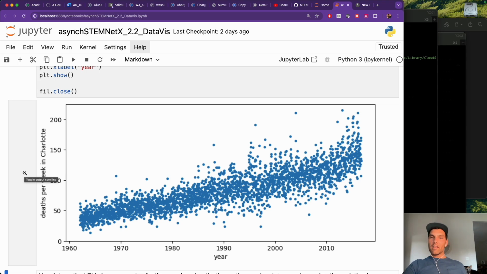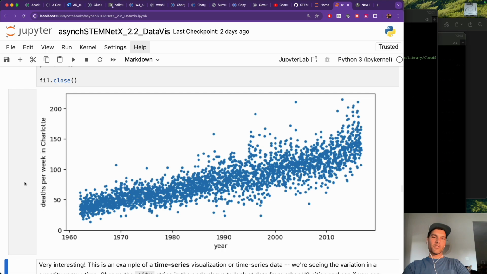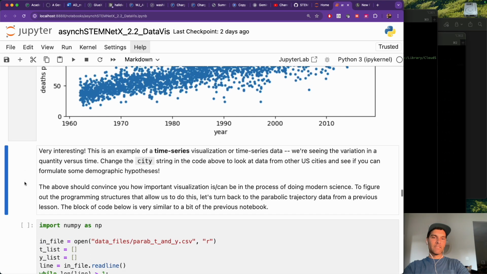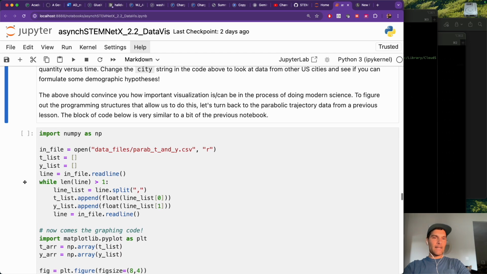So these visualizations, now again, you could totally open this data file in a text editor and just look at the actual numbers that are in the data file, but you would not be able to get this kind of high-level understanding of the trend in the data without making a visualization. Data visualizations are super, super important. All right, so there's some more stuff to read in there.